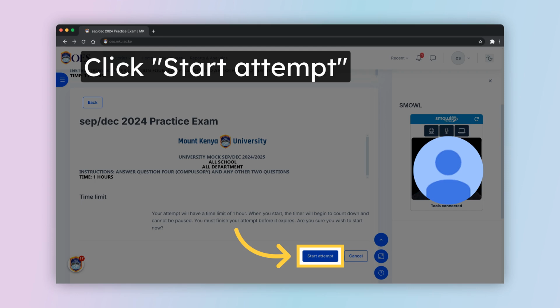Note that all actions are being recorded, including any tools that are running in the computer. If you move away from the camera, it will be recorded. If you open a new tab, it will be recorded. If you access any other application or even navigate away from the exam, it will be recorded. Ensure you strictly adhere to the Mount Kenya University examination policy.